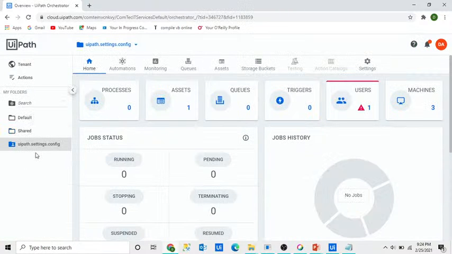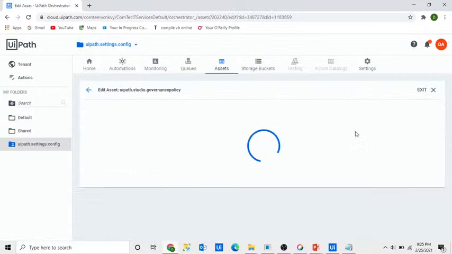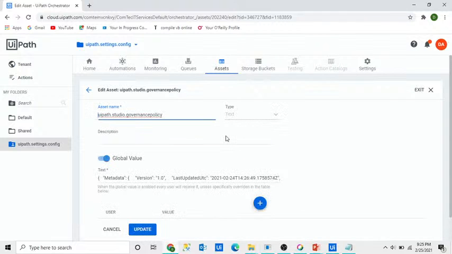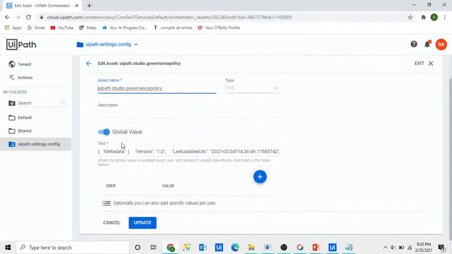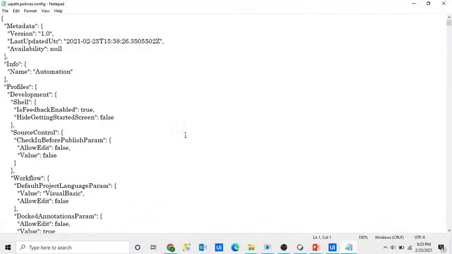In Orchestrator, in our tenant we have to create a folder named uipath.settings.config. After creating uipath.settings.config, you have to go to assets, and there you have to create a new asset with uipath.studio.governance policy. I have already created it. Let me show you how I have created it. I have created the asset name as uipath.studio.governance policy, type as text, and I have enabled a global value, and whatever content is available in our governance file.